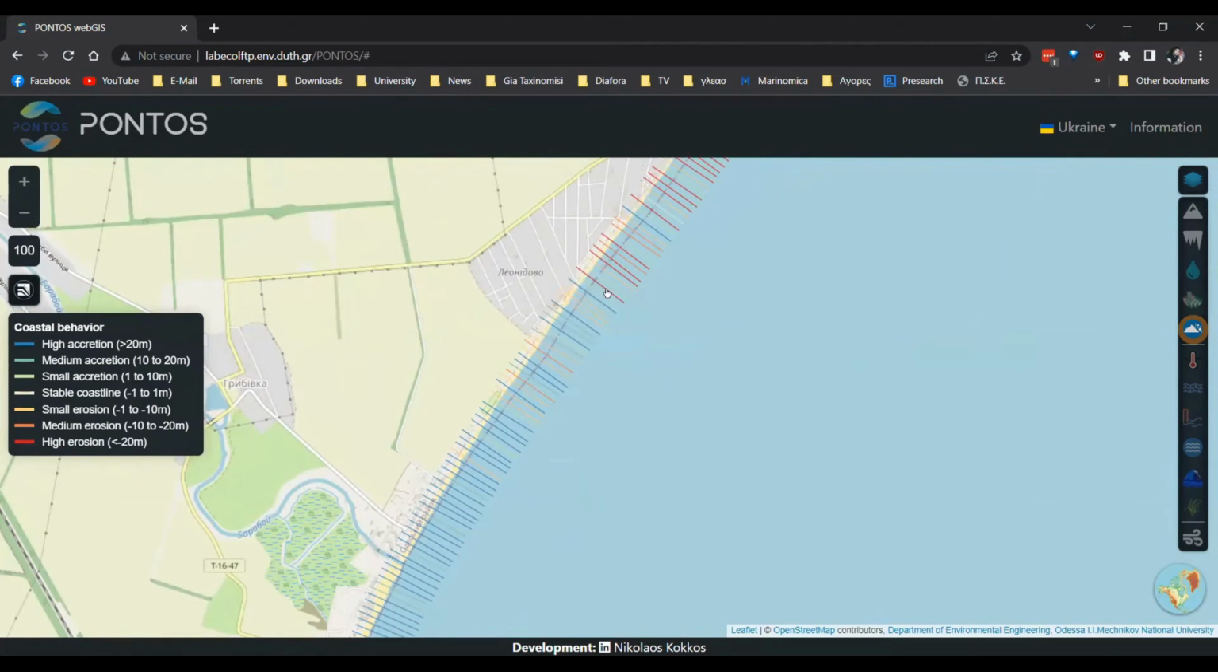So if I go on this red transect, I can see that I have a coastline erosion of 21 meters, and I can also see this by the color on this legend. Or if I go to this blue transect, I can see that I have a coastline accretion of 35 meters, and I can confirm it from this legend.